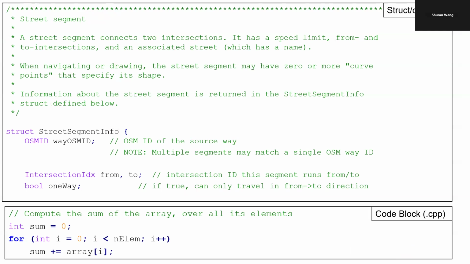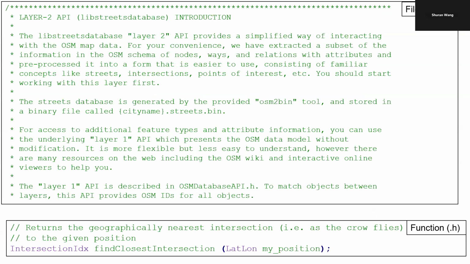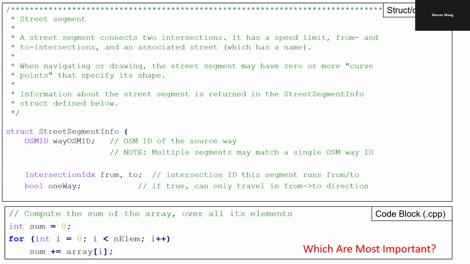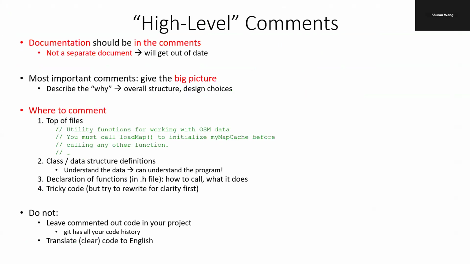Whenever you open a source code file, the first thing is always to check the higher level comments. And then you can go into details afterwards. So what we value the most is the high level comments. We want to see documentation in the comments. So we don't want a separate document for documentation. We want everything inside your code in the comments.